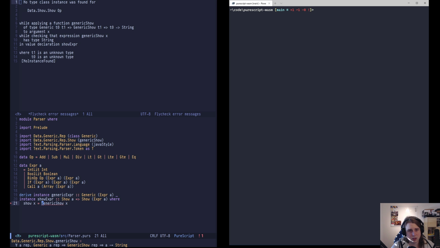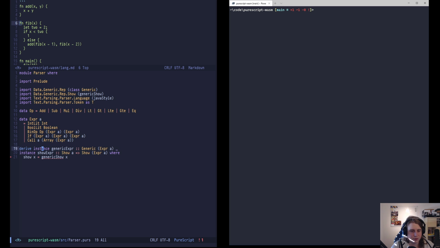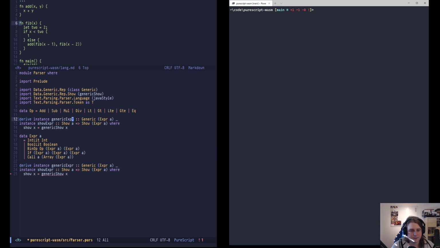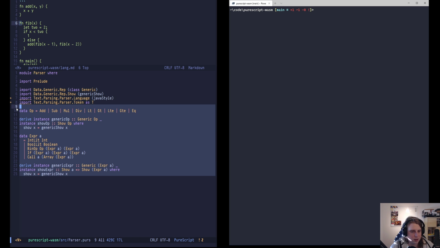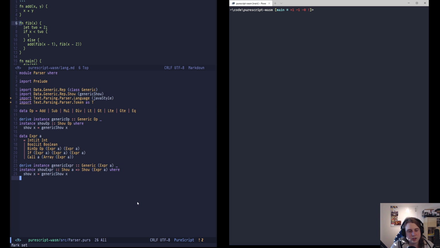And what do you not like? We don't have a show instance for op. That is correct. So let's define that really quick. Like so. And now that works. Okay, so now we have our little data types here. This is how our expression language is defined. So now let's get into the parsing bit.